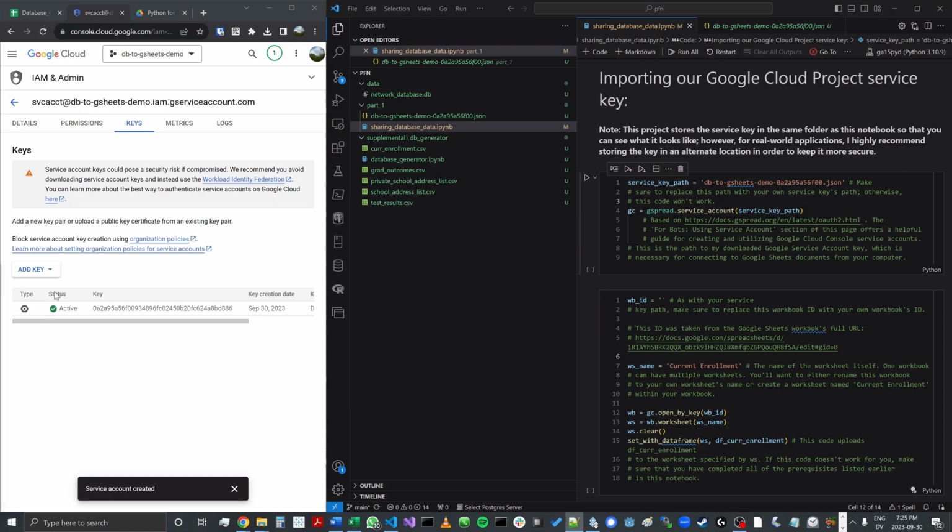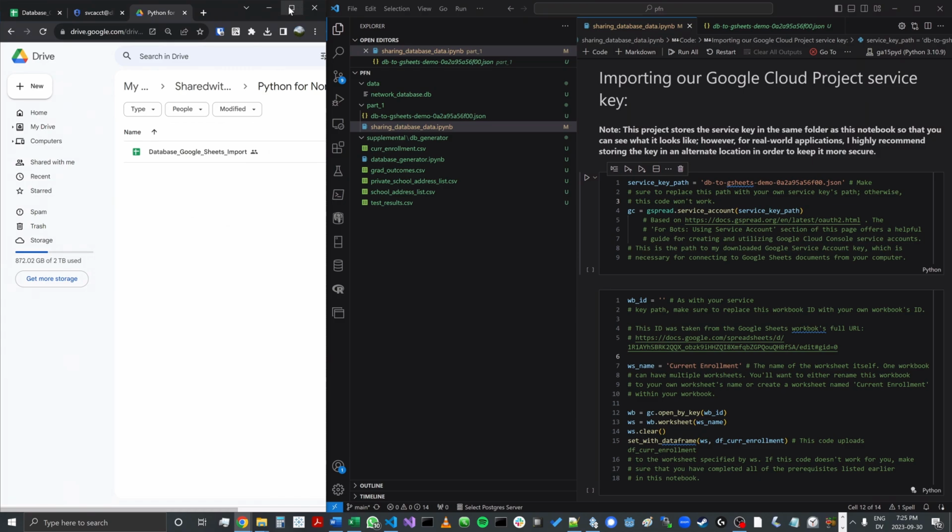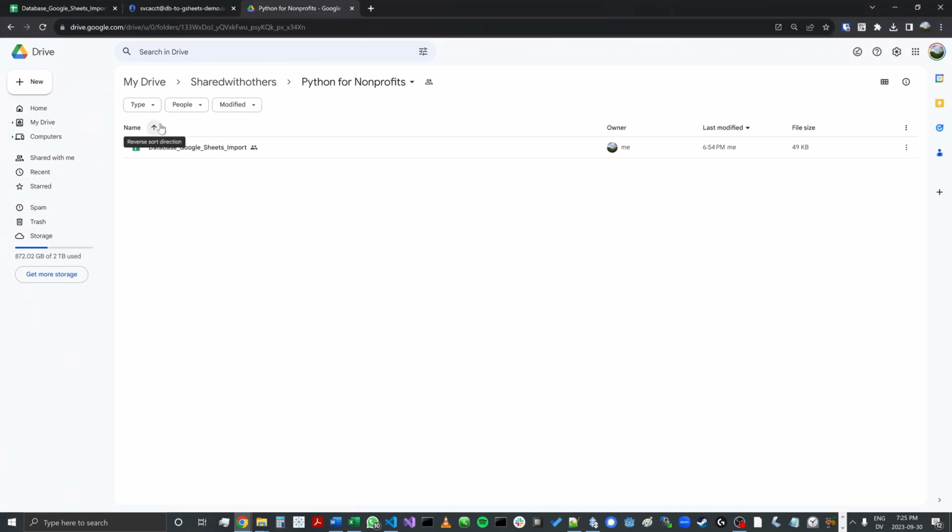So first, I'll copy my service account's email here. In order to allow the service account to make updates to my Google Sheets workbook, I'll need to share that workbook with this email address and grant it editor access. So now I've copied that. We'll go into Google Drive here, and this is my general folder for different Python for Nonprofits files. I plan to have some additional content here as well in the future.